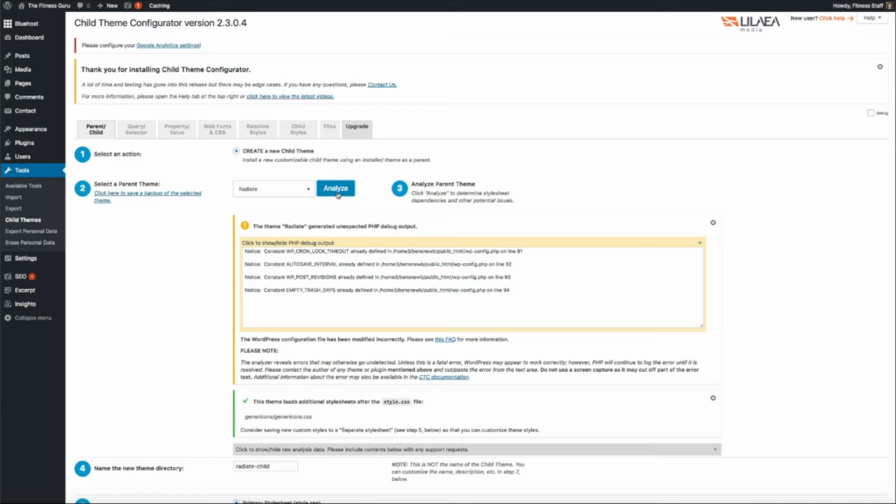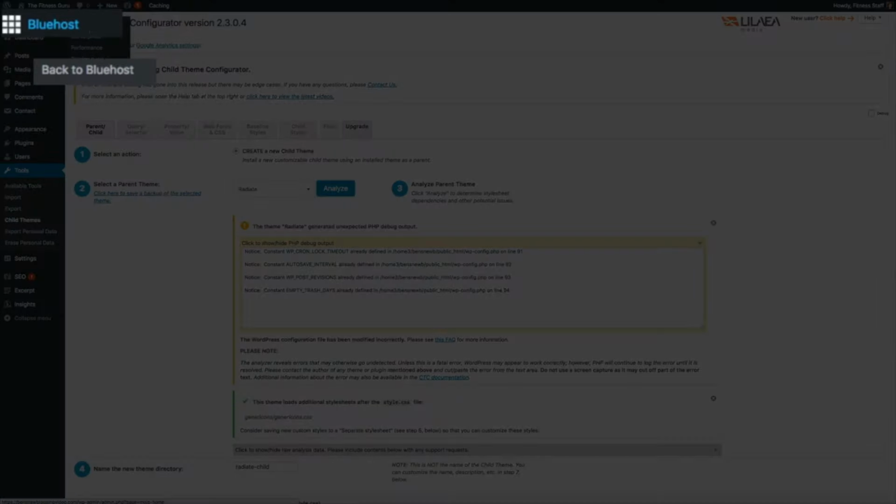If you go back to your Bluehost user panel, you can access the backup services. So to get back to the Bluehost user panel, hover your mouse over Bluehost in the upper left-hand side of the screen and click on Back to Bluehost.